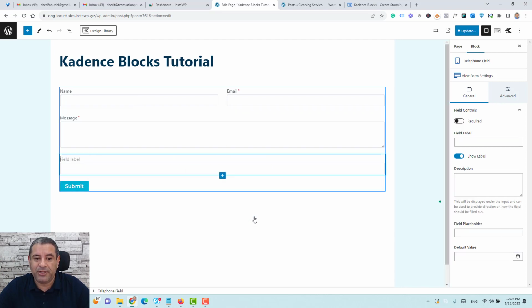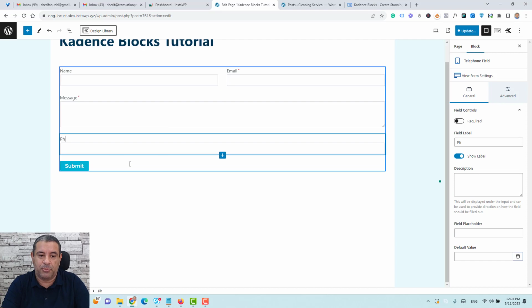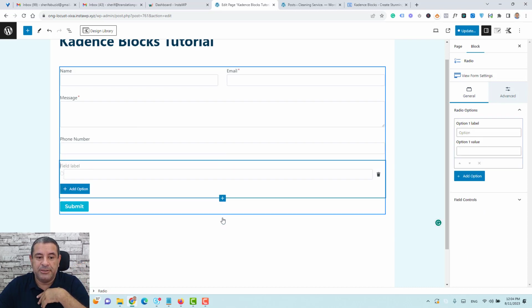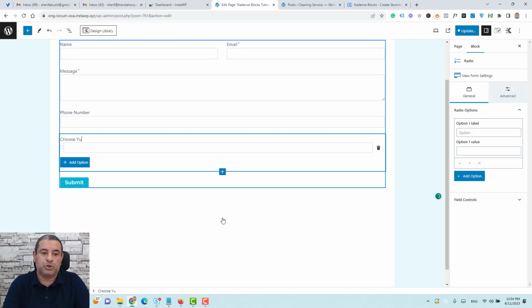Let's click here, phone field, and now this is my phone number. I change it to be something like phone number. I can make this required from here. If I want to add something like a select field, if you want to have a drop down list, I think you can use the radio. So let's say, choose your job, for example. If this is a job application, choose your job.